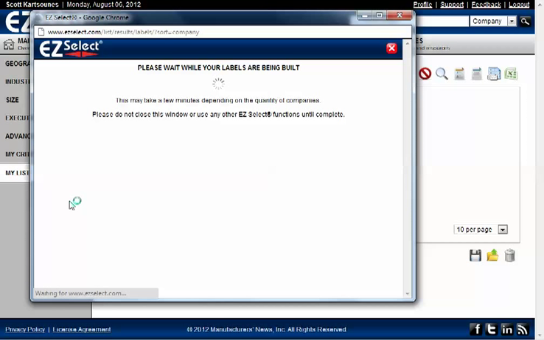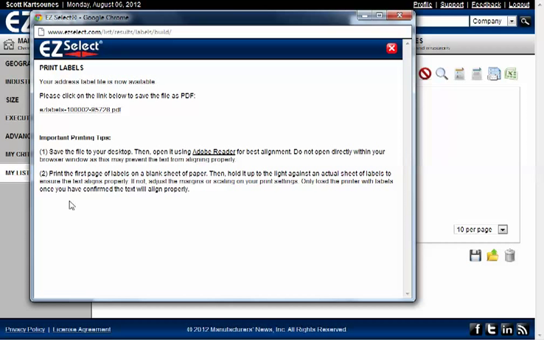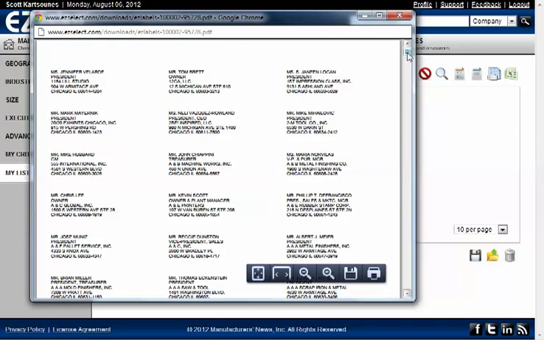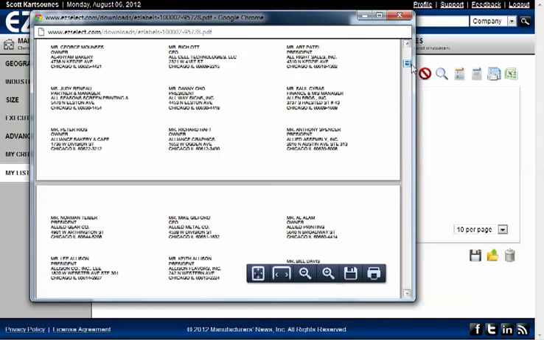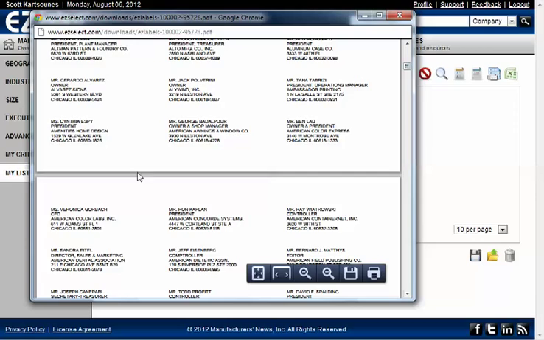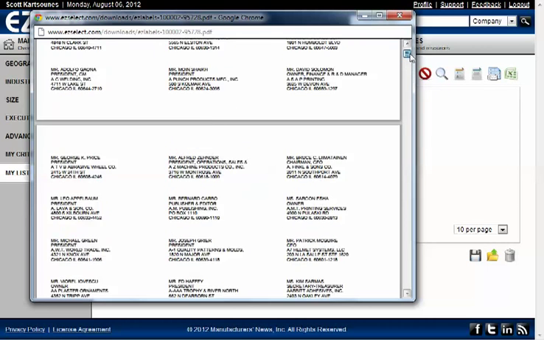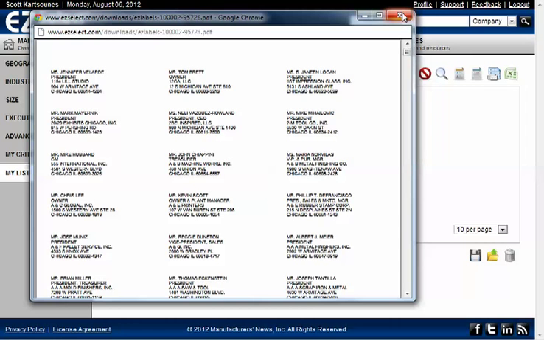And what this does is it creates a PDF file that you then save to your desktop, and when you open it for printing, it will automatically align the text to fit within the blocks of the labels. And this gives you some important tips here on how to print them properly, so I would recommend reading that before you do that. But very quickly, I'm just going to click on it just to show you what this PDF looks like. You'll see we have all the addresses, and had the labels been in the printer, this would line up to fit perfectly.